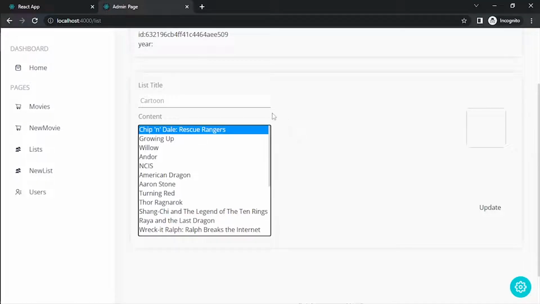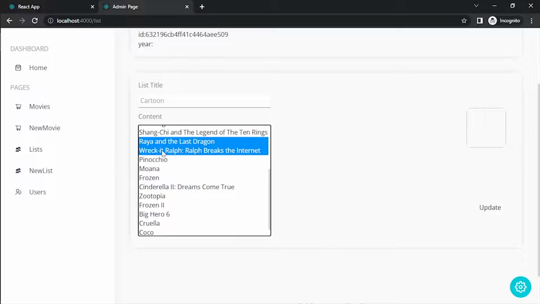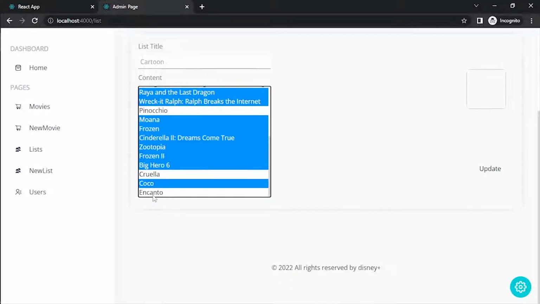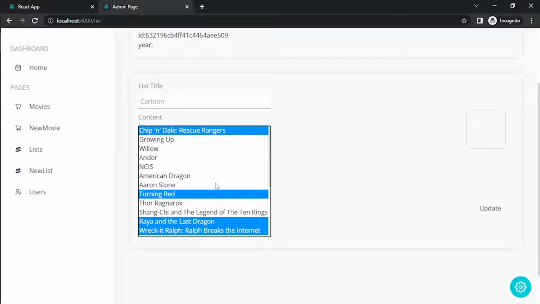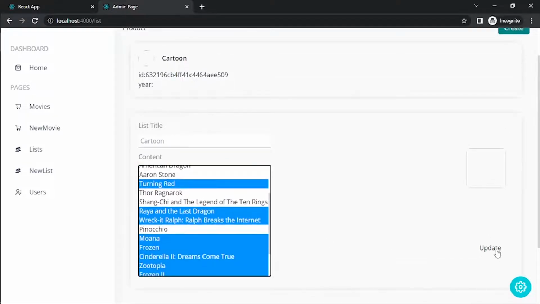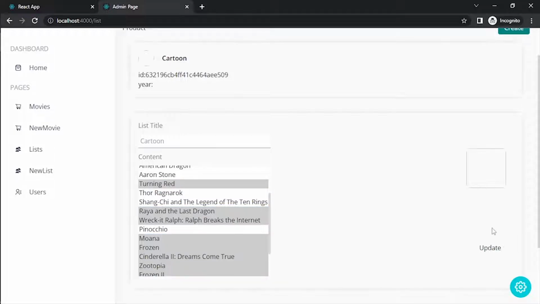Here we are going to add this Chip and Dale. I'm also going to add Turning Red, Raya and the Last Dragon, Ralph, Moana, Frozen, Cinderella, Zootopia, Big Hero, Coco, and Encanto. After selecting all of the movies, click Update, and now let's refresh it.